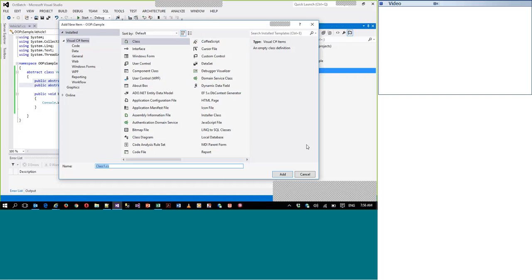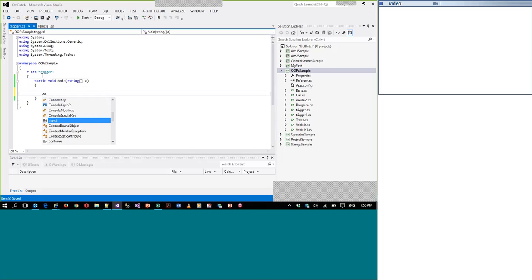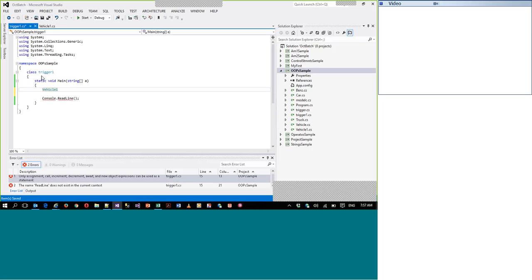Add a class. Let me call it Trigger1. And in this, let me create static void Main of string array, Console.WriteLine. Then here let me create a vehicle. See, Vehicle1 is an abstract class as said, and we can't create an object for it. Let me show you that.